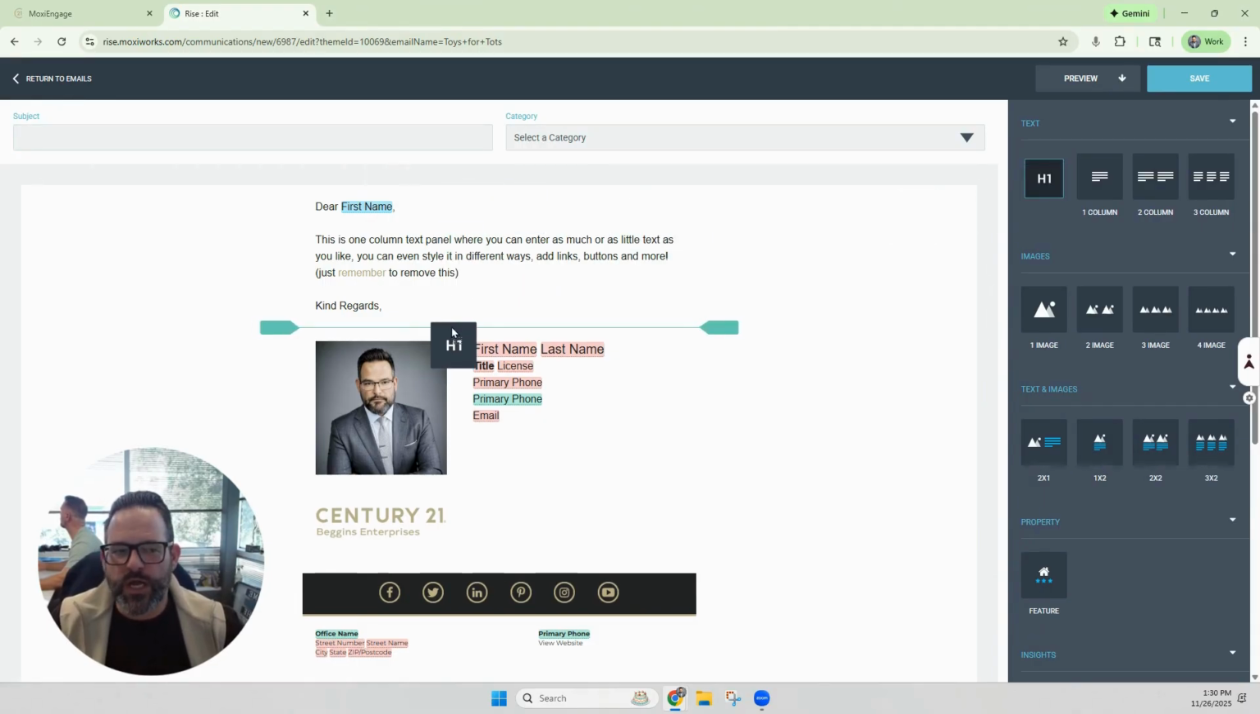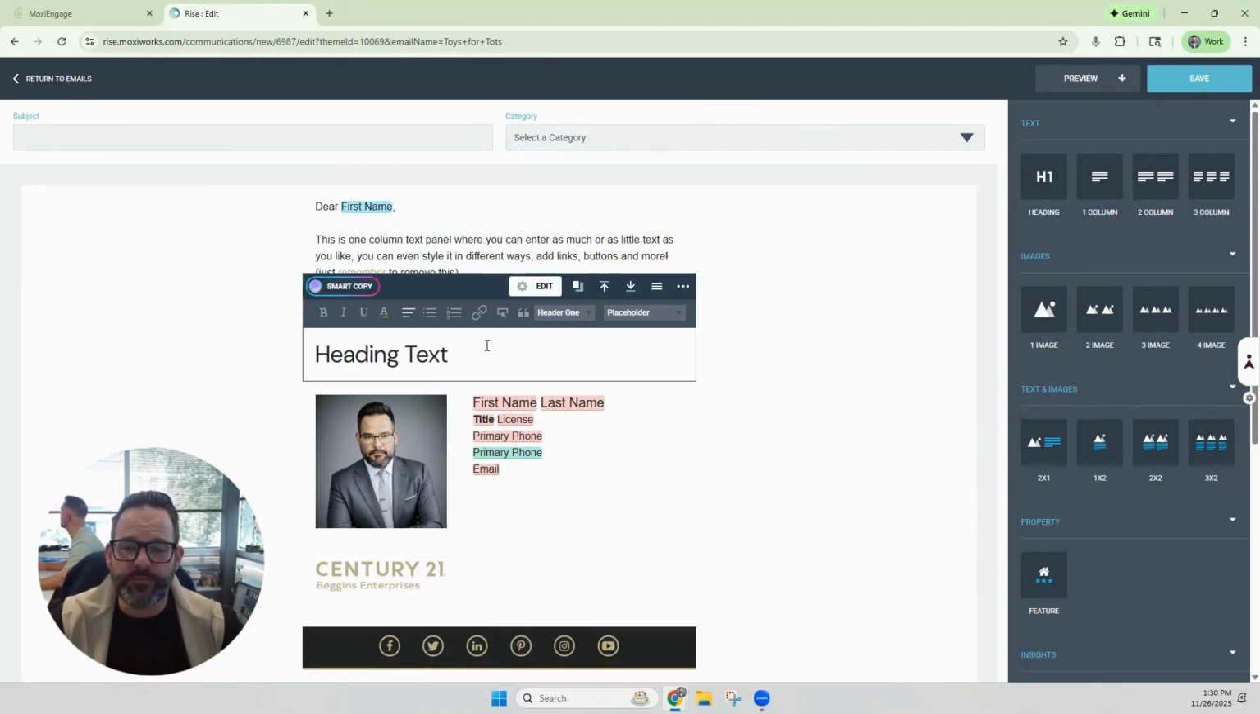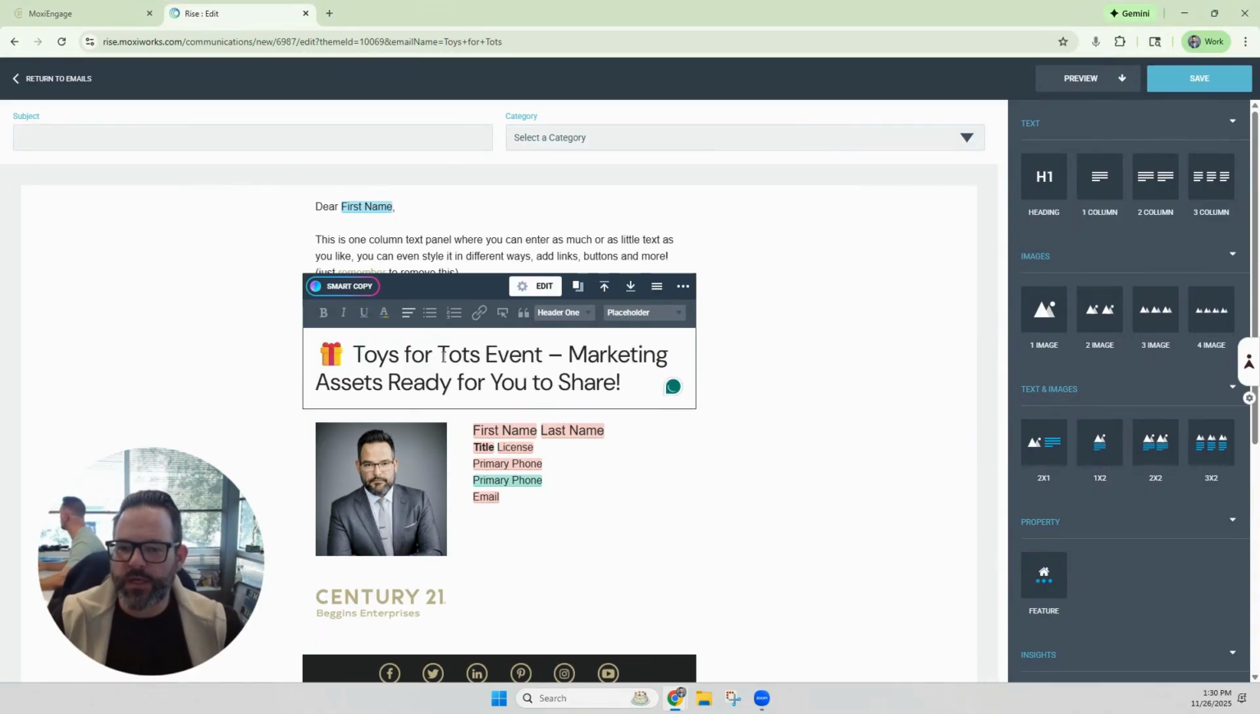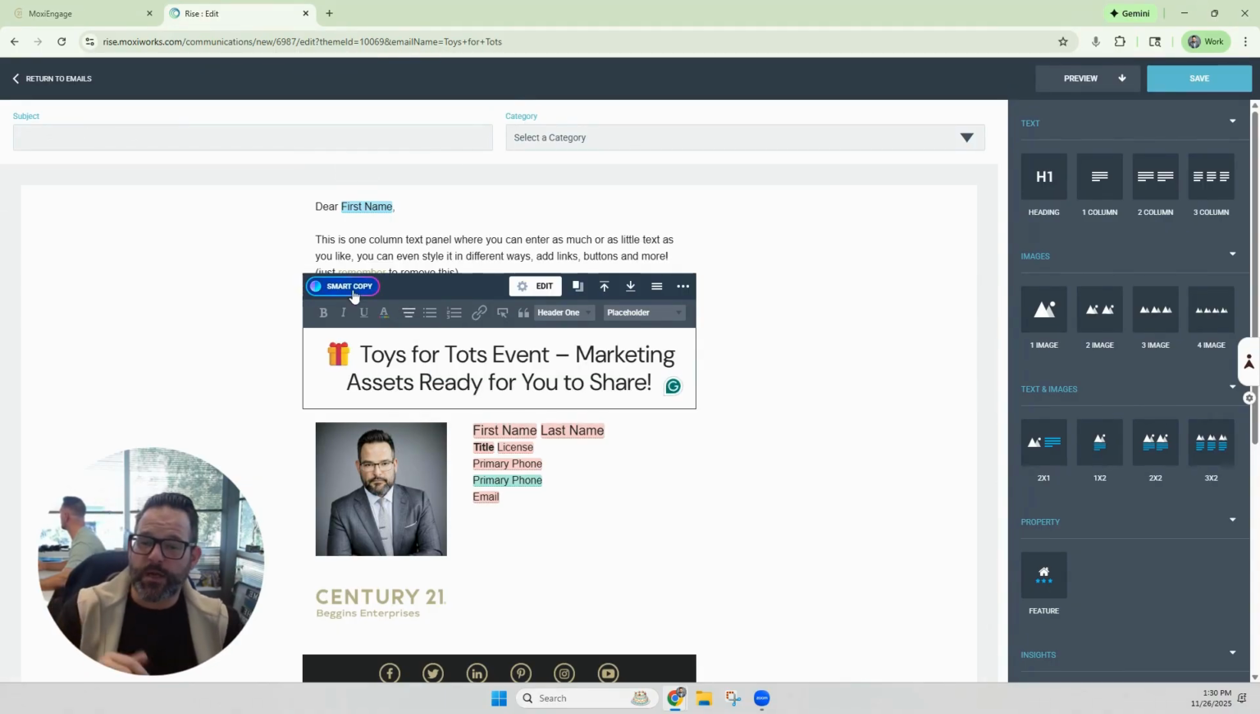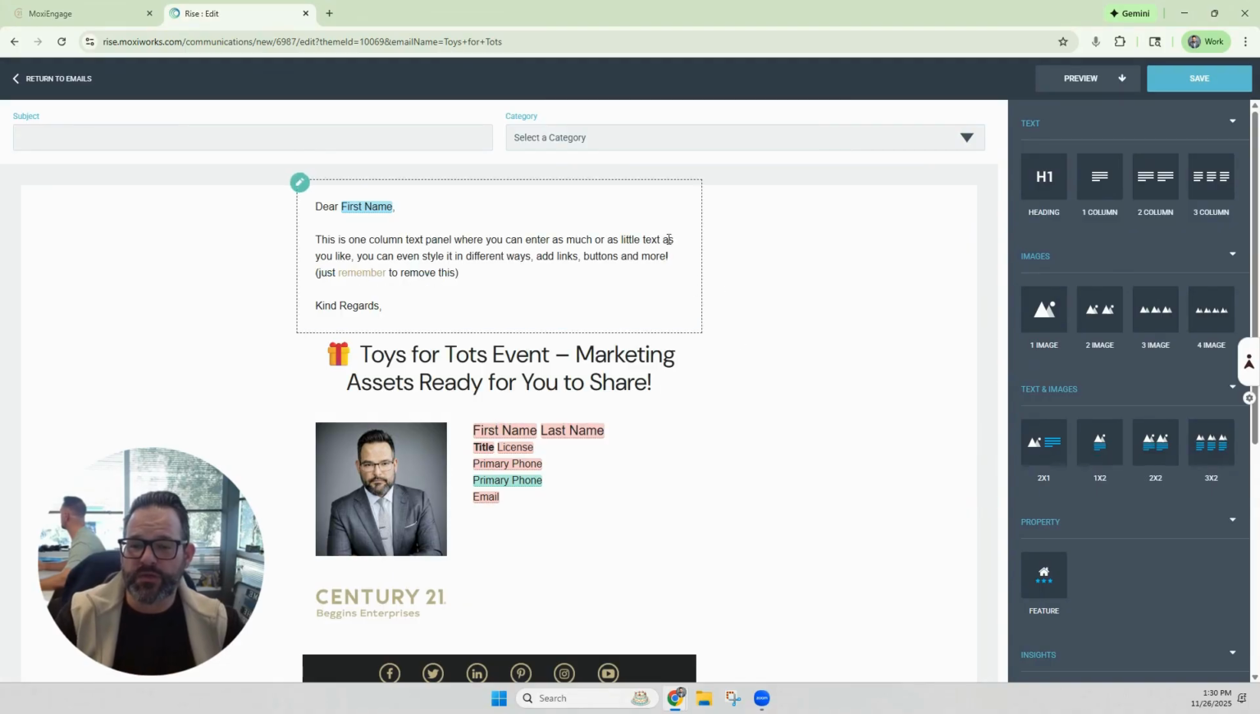And as you can see, when you drag and drop from the left over to the right, you can see exactly where you can actually drop this in. And then from there, we want to go ahead and put our heading in of what we want this to be. In this case, this is going to be for a Toys for Tots event. We'll just start with this. So we're going to go ahead and put our event in, and you can actually adjust some things. You can smart copy. You can even use AI to kind of tweak what this is going to look like.